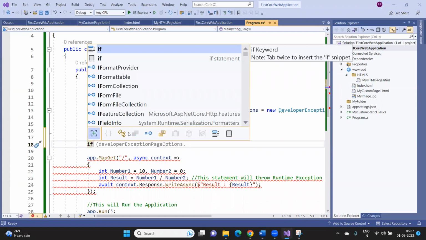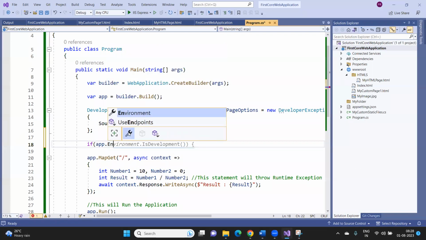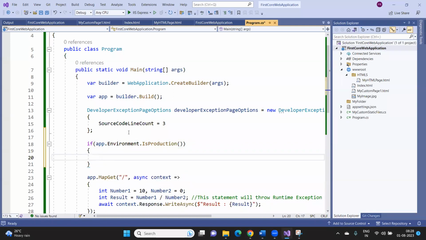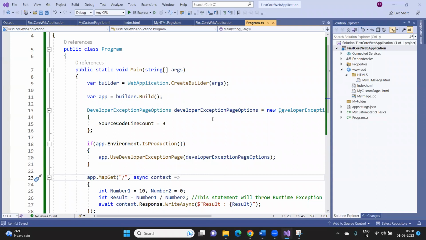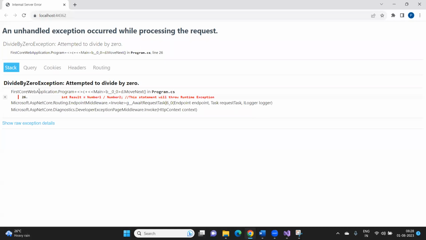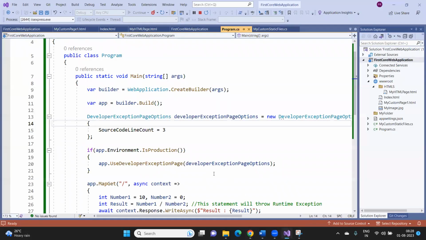if app dot environment is production, then app dot use developer exception page and pass this parameter. Right now, what it will do, the environment is production, and now it is going to display the error details. Clear? So it is up to you, but generally we are not going to display the exception details in the production. Exception we are only showing in the development environment. Clear, guys?